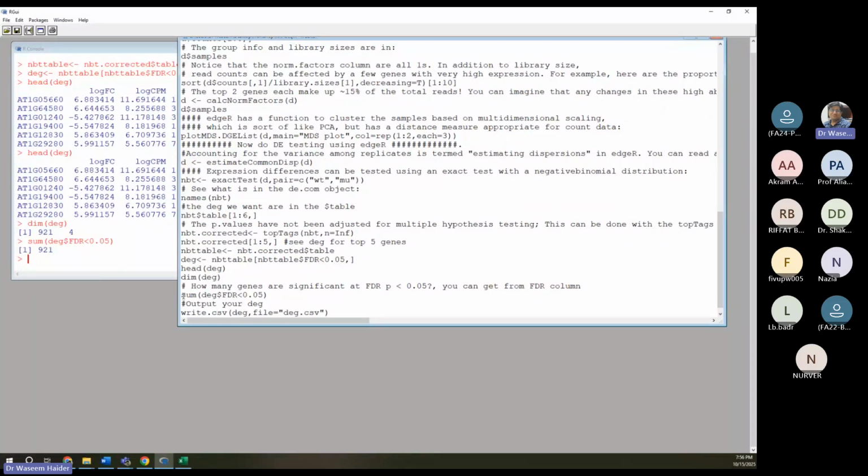So sum over this will tell us the total is 921. DEG dollar FDR less than 0.05. When you do that, it will take all those genes and pick up only those that meet that condition, the true ones, and the sum of all those true cases will return 921 in this function. Okay. All right. So you can report these things into a file. You can do write.csv. While you do read.csv, you can also write this whole result into a file.